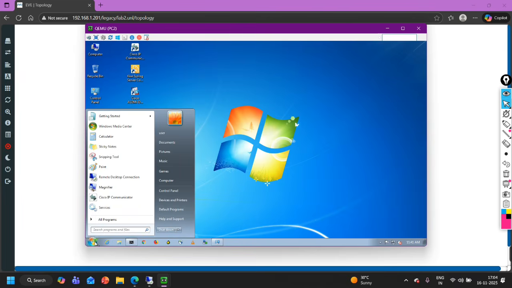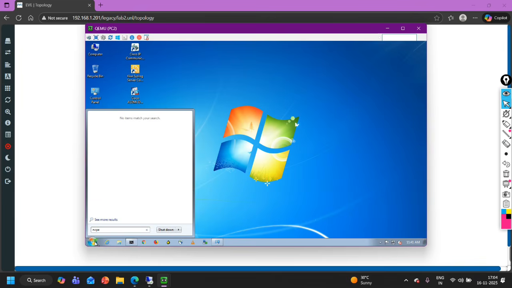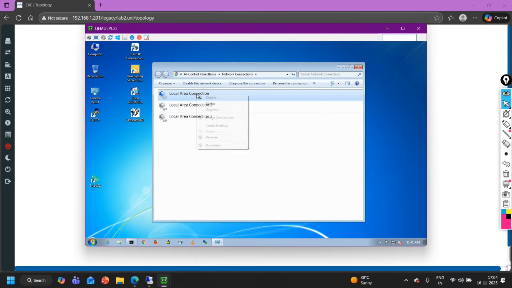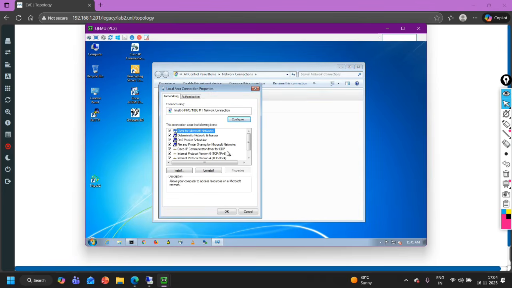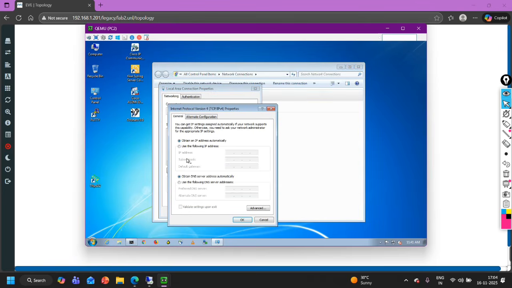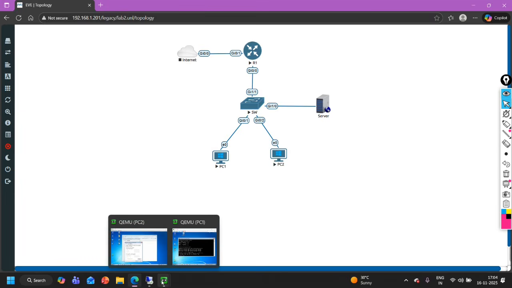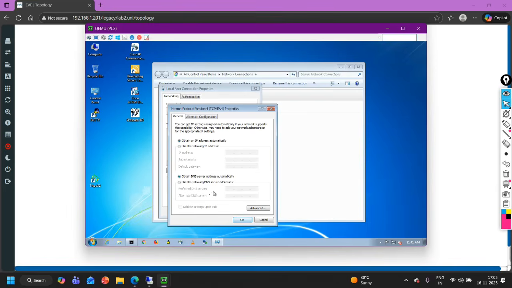Here let me open ncpa.cpl to check the IP configuration on the Ethernet 0 interface properties, IPv4, and here you can see it is getting the DNS server IP address automatically. And there are two DNS servers. One is this DNS server, and one is my gateway, right? In my case, the gateway is a broadband router, so it is getting a DNS IP address from the gateway device.